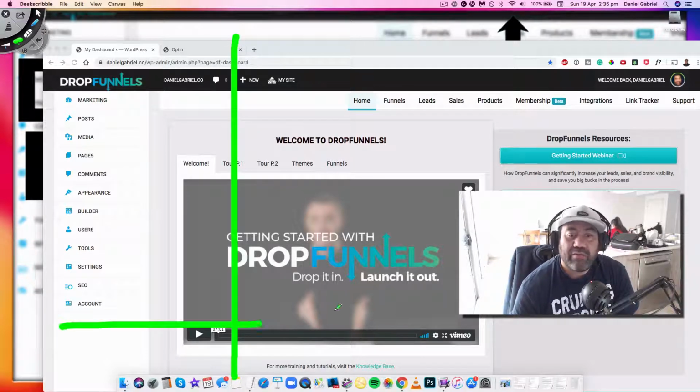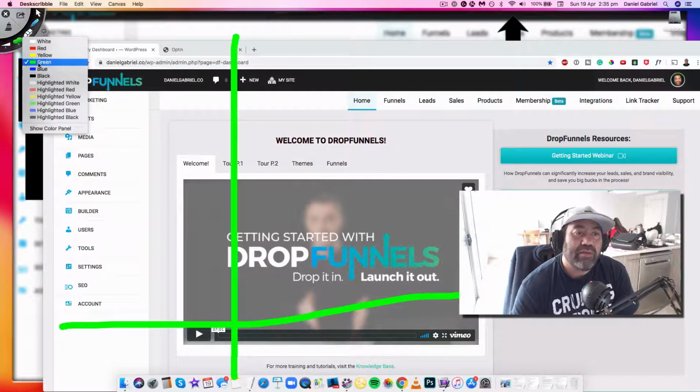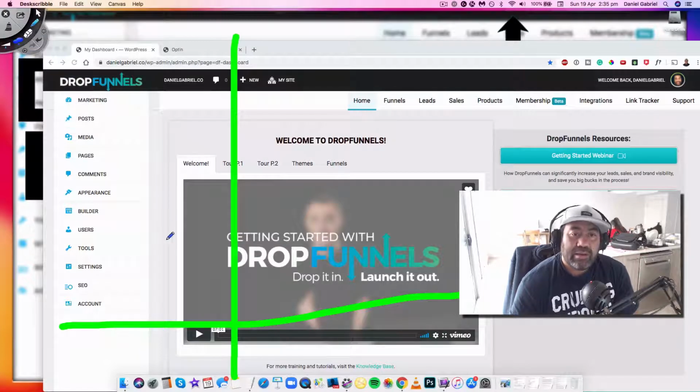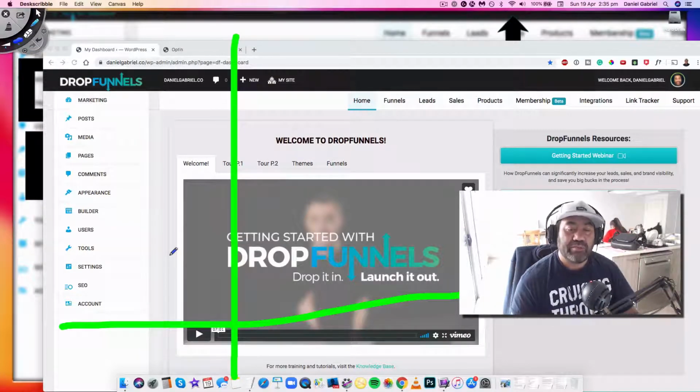You're going to have this half here and the other half there. So the main thing with DropFunnels is that, as I said, it's a bit of a hybrid mixing WordPress. It's actually built on WordPress, which 40% of the sites around the web, like Nike and other big Fortune 500 and Fortune 100 companies, are built on. So it's not going to be a security issue, and it's going to be very, very stable.